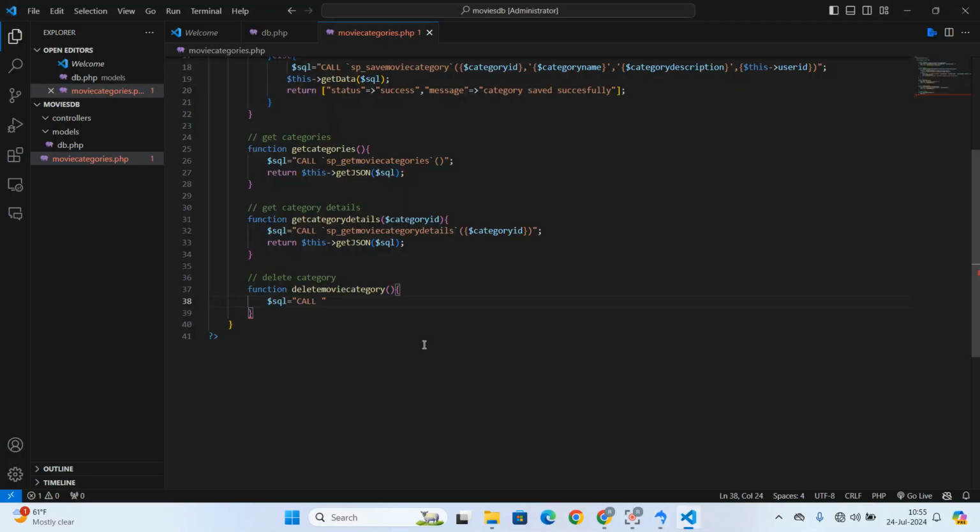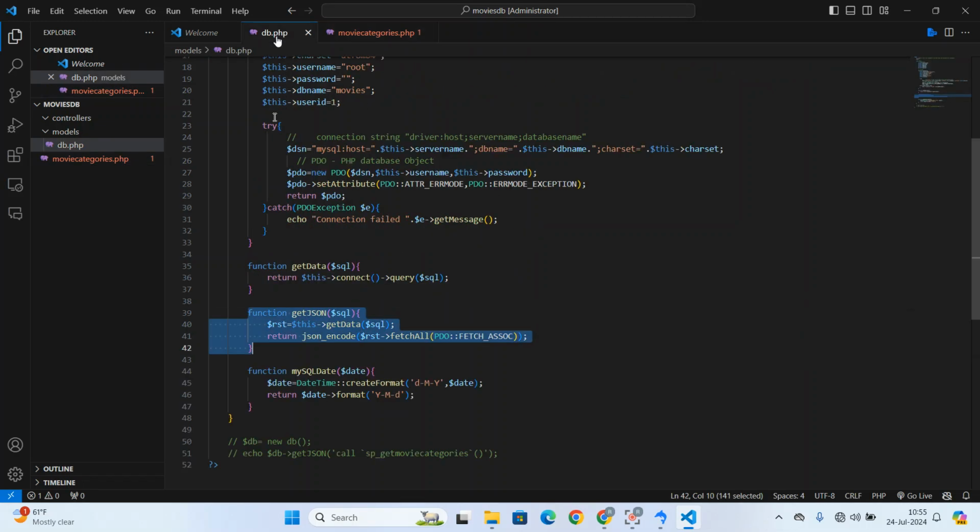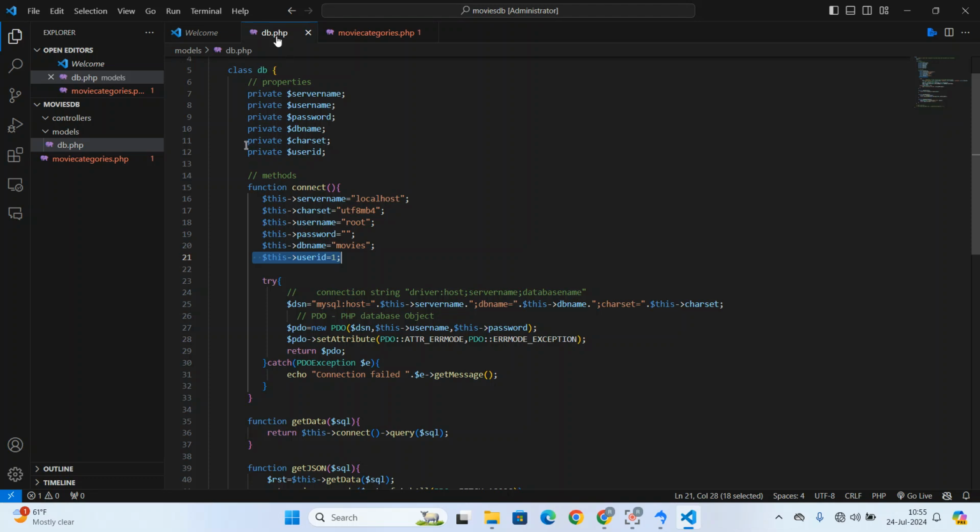It requires a category ID. The user ID, sorry, category ID. So I'll remove that. User ID is coming from the system itself. So I'll say this dot user ID. Remember, I defined it here. I defined it as an object here and assigned a value here. Of course, when the user logs in, we're going to change this value.